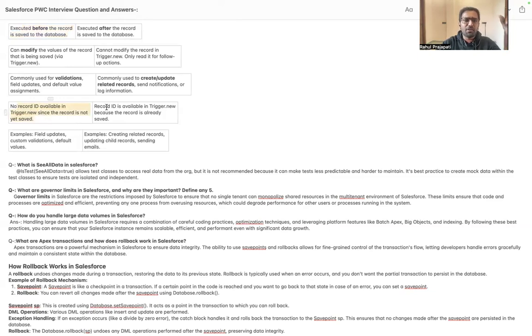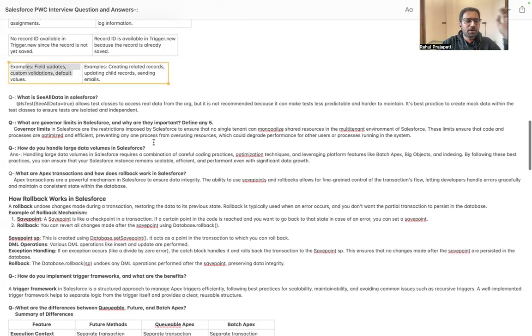But if you come to the after trigger, that is definitely where you will get it, because the data is getting saved, and then you are doing your actions. Again, these are some examples of what you can do and what you cannot do.